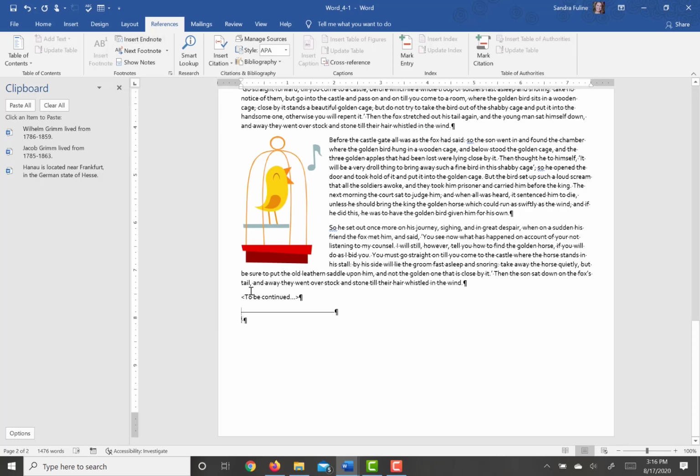Once you do that, your document will jump all the way down to the bottom, an end note will appear, and then you're going to type in Jacob Grimm lived from 1785-1863. So you're going to type that out. I typed it previously so you weren't waiting on me to type it.